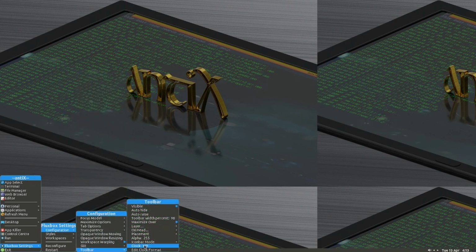Yes, clock, you can change the clock. So right now the 12-hour format is there. You can change it over to 24-hour format. You can see it is changing. Then edit clock format we have done.